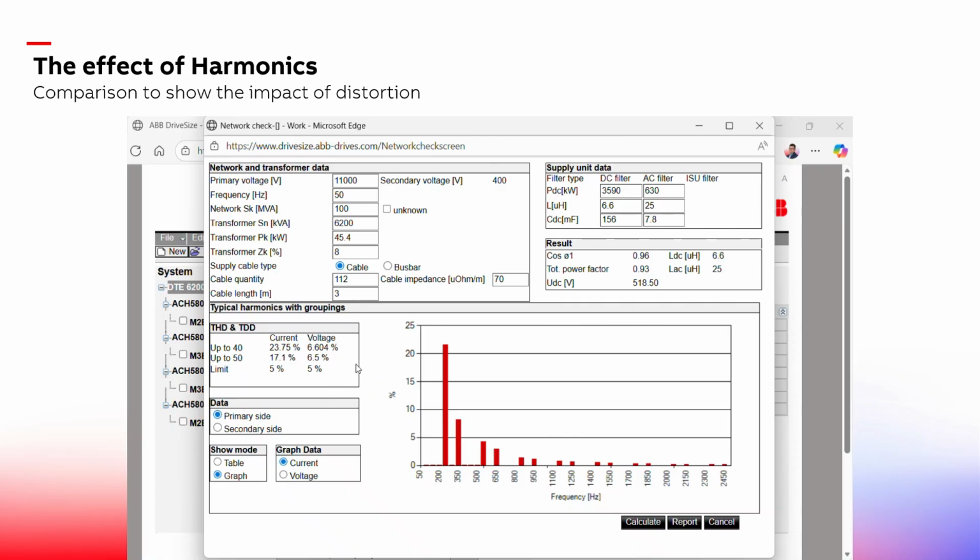So that's higher than what you would want on a system like this. And for example, if you're looking at IEEE 519 and the tables within that standard, you'd be looking at 15% maximum on the current and 5% on voltage. So it's over that, and it'd probably be over on quite a few different standards as well, depending on where you are based and what standard you're working to.